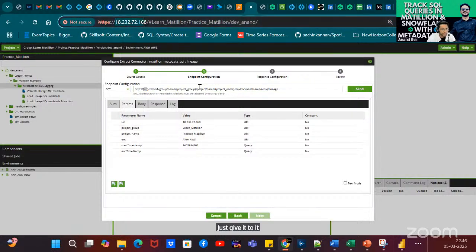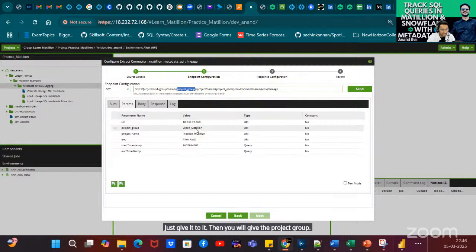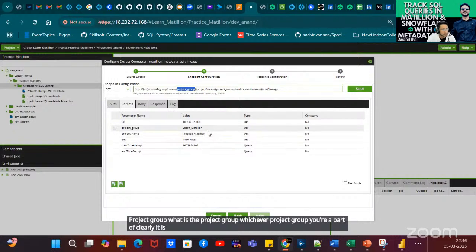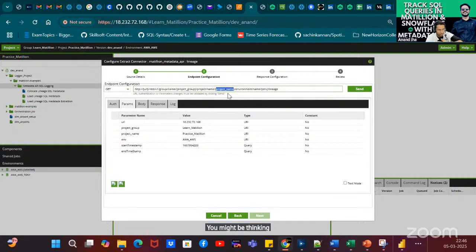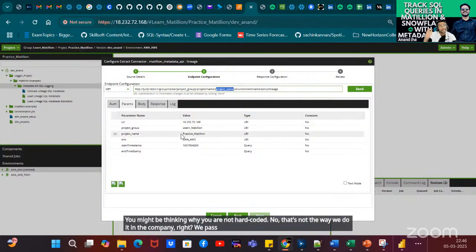Then you will give the project group. What is the project group? Whichever project group you are part of, it is clearly visible here: Learn Matillion. Then you have to give the project name. What is the project name? The project name is Practice Matillion. Again in curly brackets. We don't hard code it. You might be thinking why we have not hard coded. No, that's not the way we do it in the company. We pass it with the help of a parameter. Later on, if the project changes, I just have to change this value.